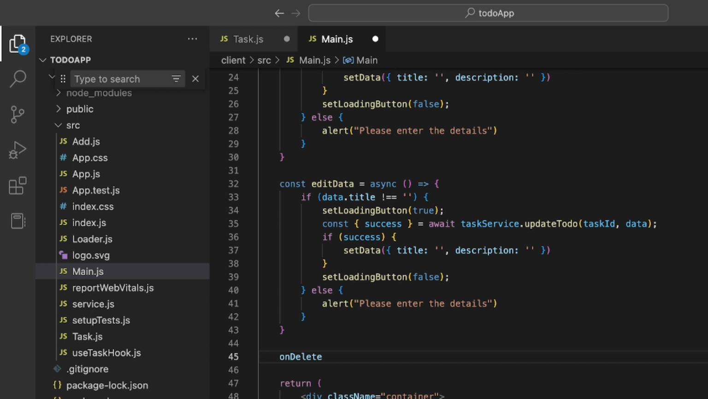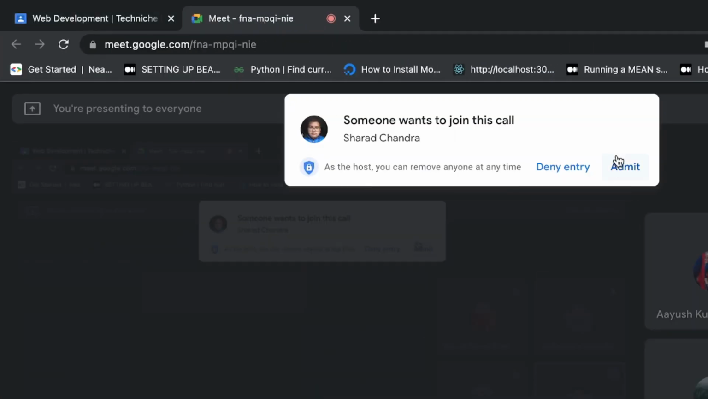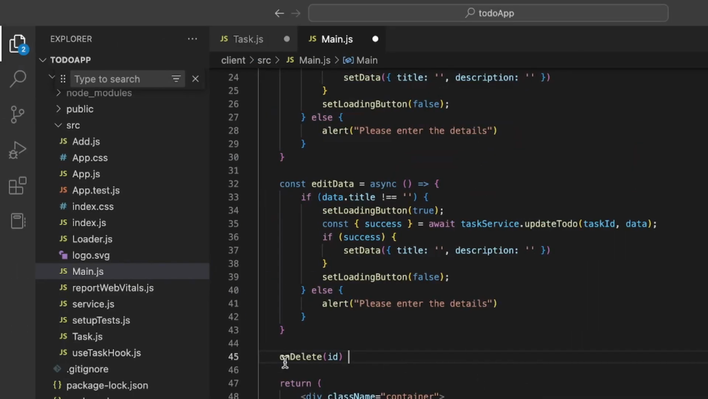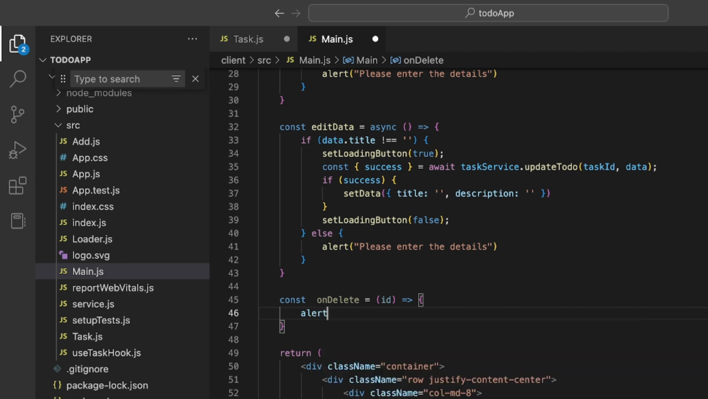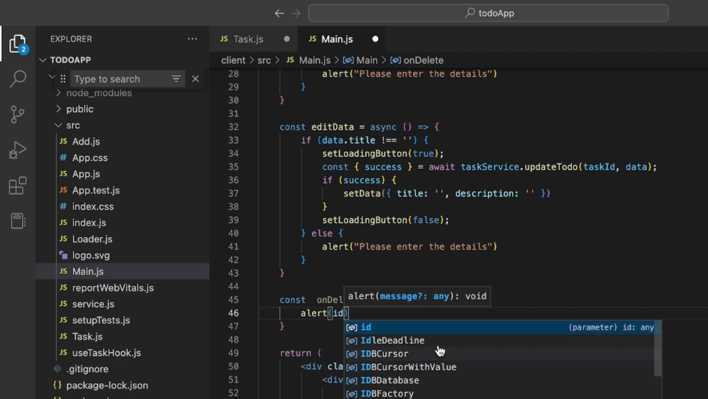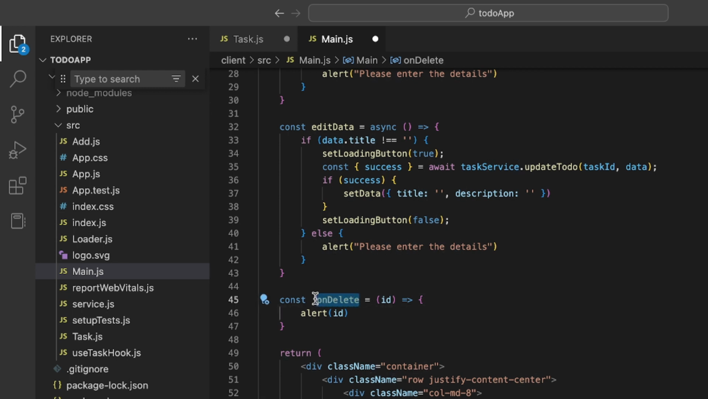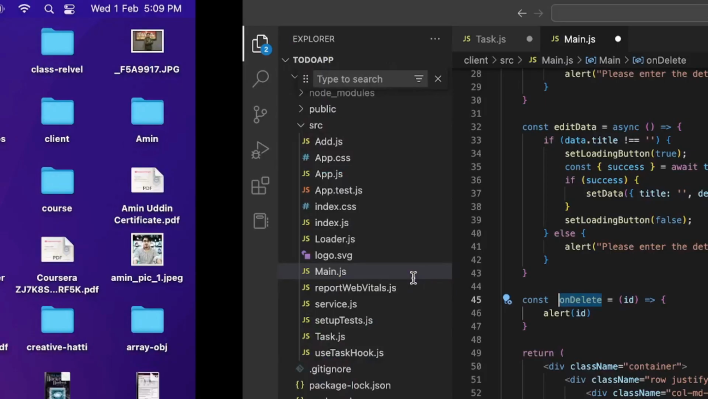This onDelete is a function where this function needs the id of the document which is going to be deleted. This function name is onDelete. I am using the arrow function for deleting this. Let me verify with alert id. So I need to add this id on onDelete, and this onDelete is called from this delete button.